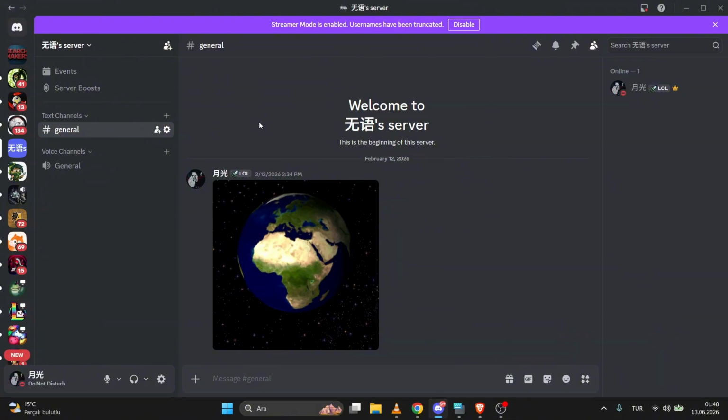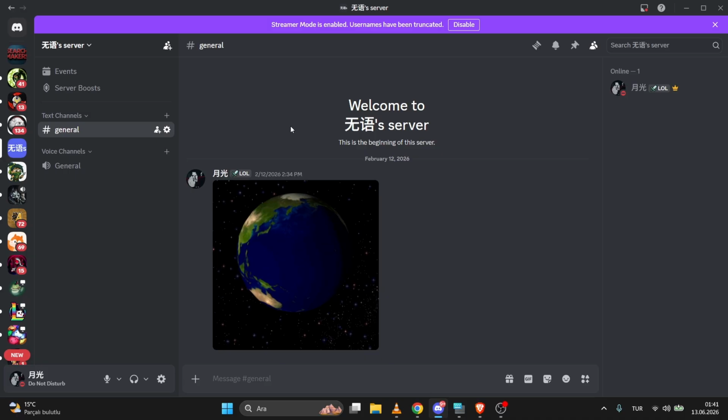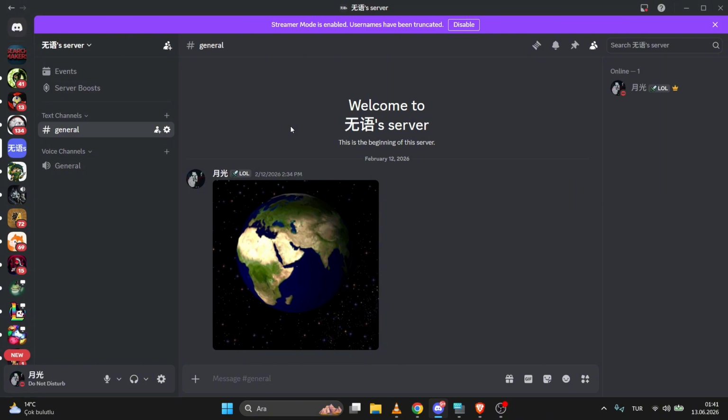So let's get started. Start by opening your browser and going to Discord, either by typing the URL directly or searching for it and clicking the top result. The home page is simple and easy to navigate.